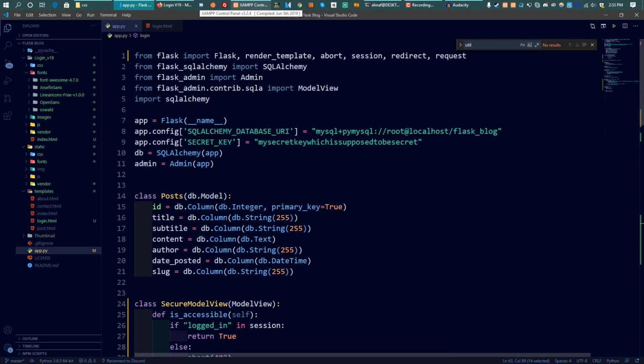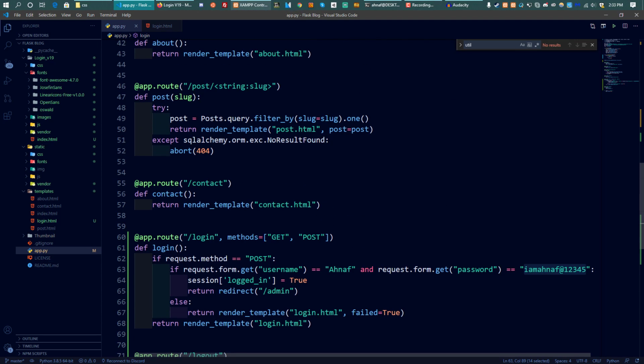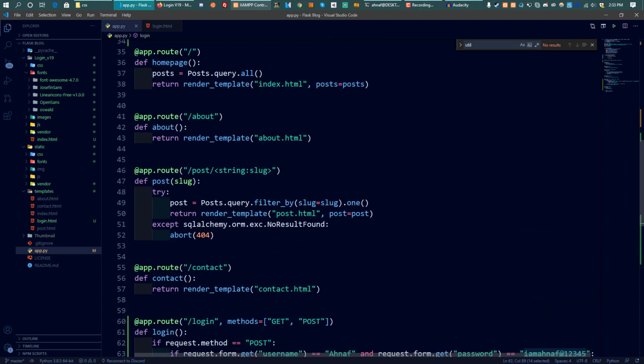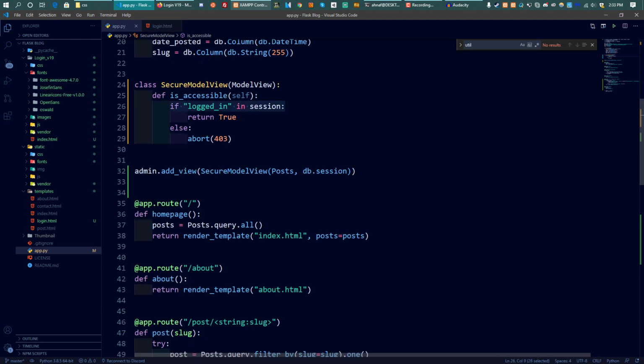And if you're not using Flask Admin, you can still use an if statement to see if you're logged in inside of the session variable, and then you can either give the user a 403 error or just give them access. So you can do it yourself. So I hope you enjoyed this video, and I hope you guys can now secure your own admin pages.